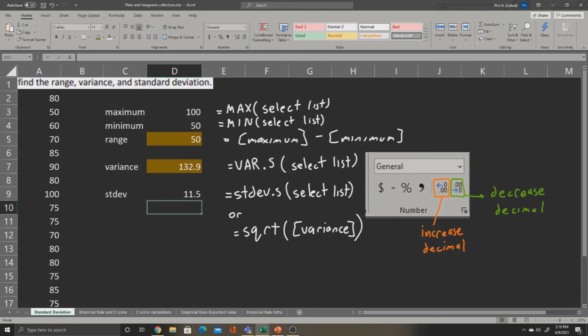Let's also demonstrate the second method, saying equals sqrt, open parentheses, and click on the variance in D7. Close parentheses and press enter. We get 11.5289, again, with many decimal places. Once again, let's decrease the decimals by clicking the decrease decimal button. We can see that we also get 11.5 either way. Therefore, we'll say the standard deviation is 11.5.